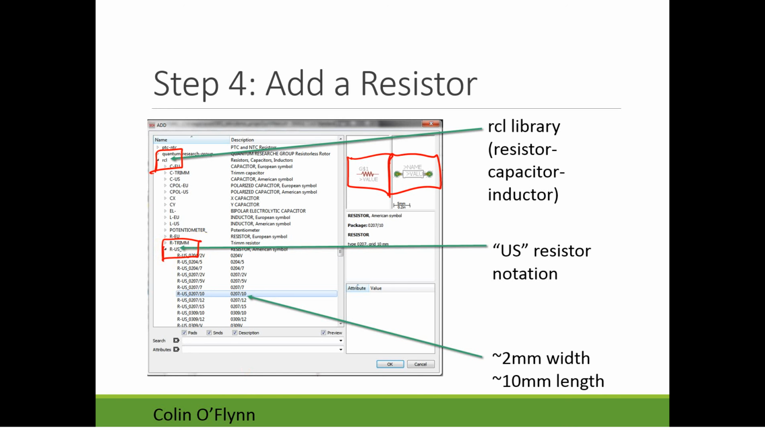Basically in the schematic, you have two options. In the US, or really North America, we tend to use the resistor as a squiggle. In Europe, a resistor is normally represented as a square box like that. So you can use either. We'll use the US notation because that's more common here.